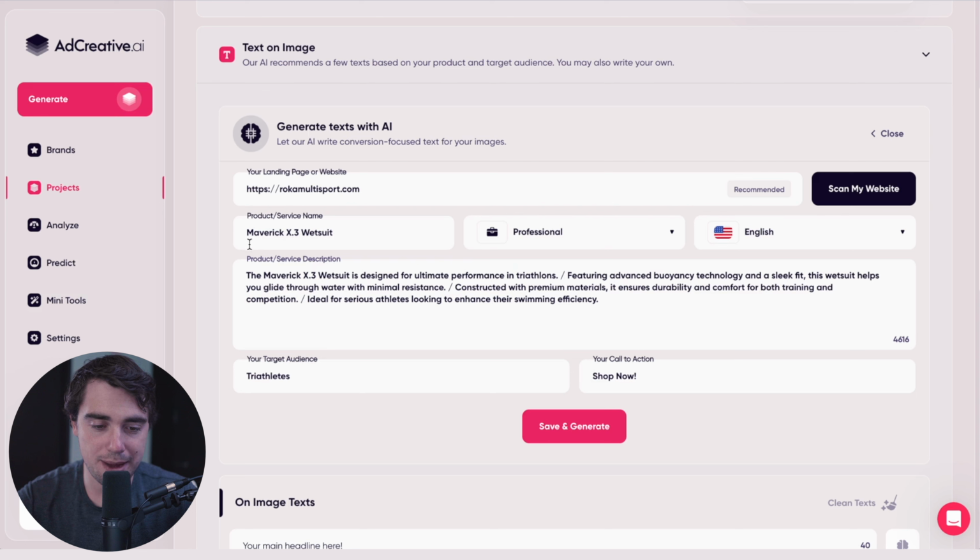And our product is going to be Maverick X.3 wetsuit. It's going to be in a friendly tone. It's going to be in English. And again, you guys can go ahead and modify the product description here, but you get the point. And our audience is going to be triathletes, of course. And the CTA is going to be shop now. So let's go ahead and press save and generate.